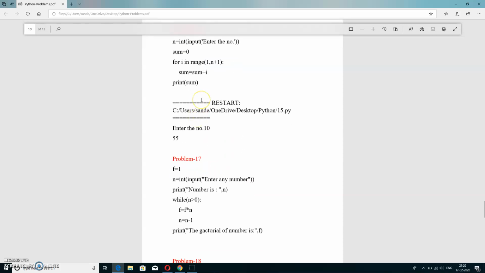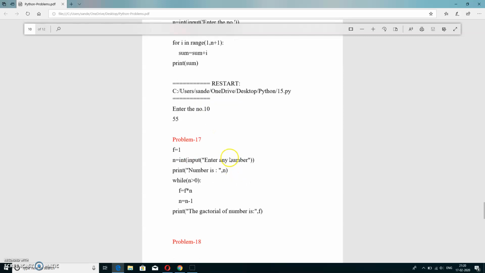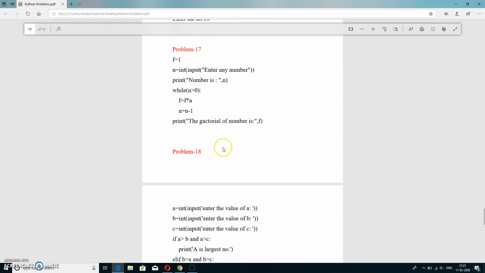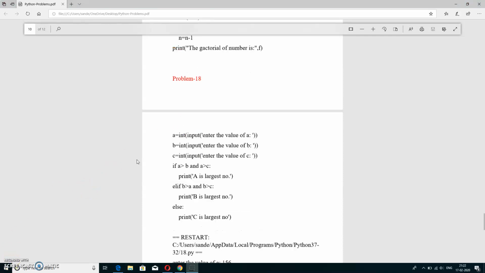Next is problem 17. It is related to the factorial of any number. By default the factorial of any number is 1. So enter any number. That number will be calculated, and number should be greater than 0. So the value will be f is equal to f star n, and every time n will be increased and the factorial will calculate. That will be as per the number. It is 120 for the value 5.